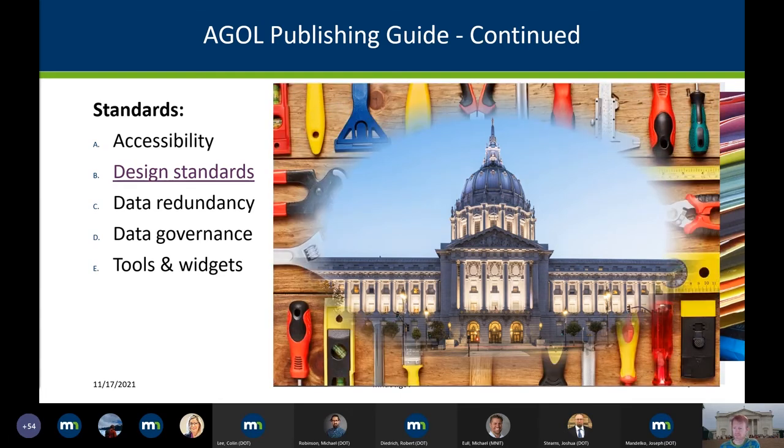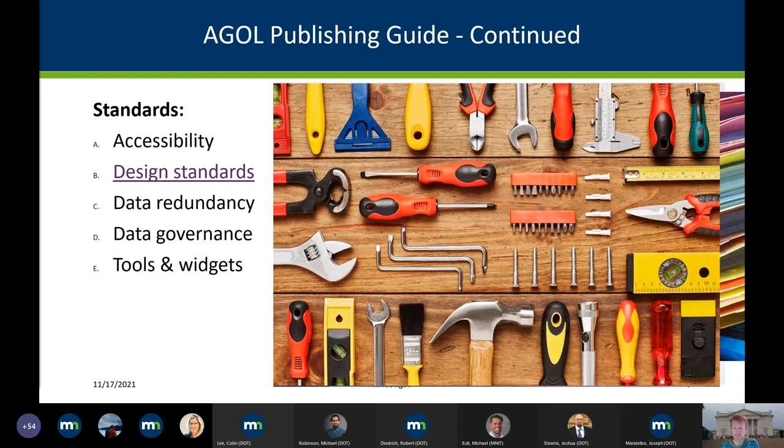And then tools and widgets. Review of all tools and widgets. We just look at all the functionality, splash screen, the buttons, dashboard, etc. Okay, moving along here.